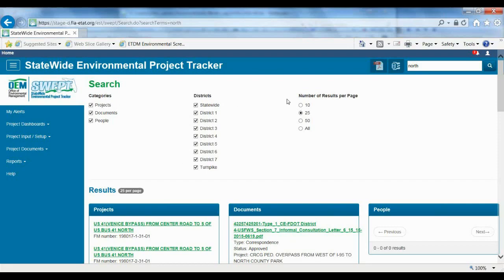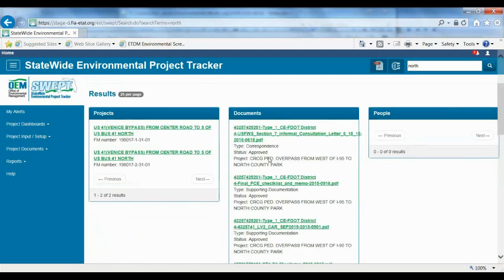And then the number of results per page, we can vary that from 10 all the way through, just listing everything that gets returned. The results are listed in 3 different columns down below. Here are projects with the word North in the title of the project. Here are documents with the word North in the title of the project or in the description of the project. And people, if there were any people with the word North as part of their name, they would be listed here as well.